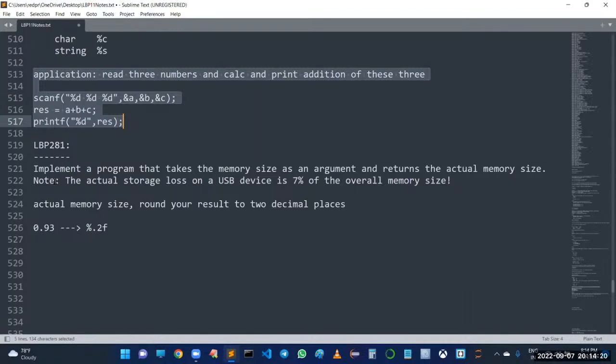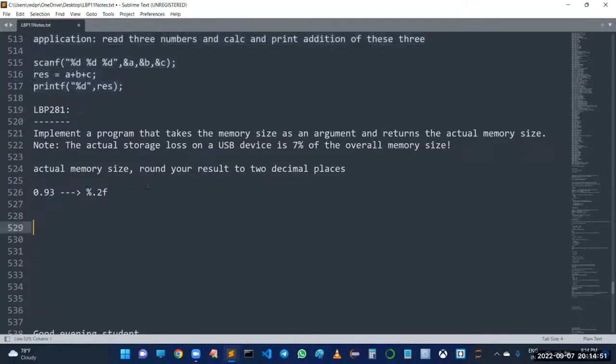Generally, if you take any USB drive, it won't give the original size. Suppose you have a 1 GB size, it won't return 1 GB directly. Maybe it will return 0.96 or 0.92, like that. Some loss will be there, used by the system format for system files or supporting files. We have to account for that and implement a program to return the actual size. The data should be printed in two decimal places like 0.93. I have even given a hint on how you can print that.